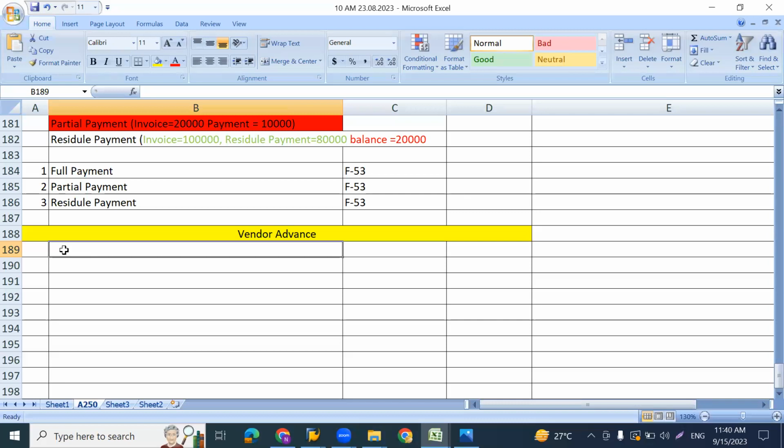When we are giving advance, will it be asset or liability? It will be asset. When we are purchasing, vendor will become liability. When we are giving advance, vendor will become asset.